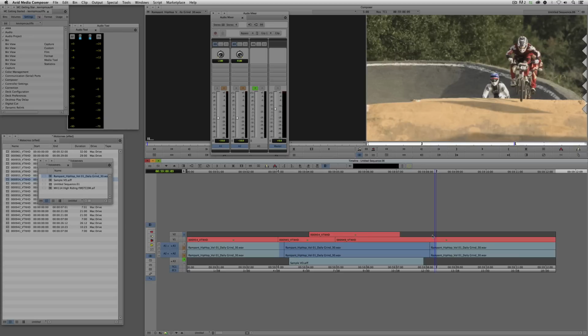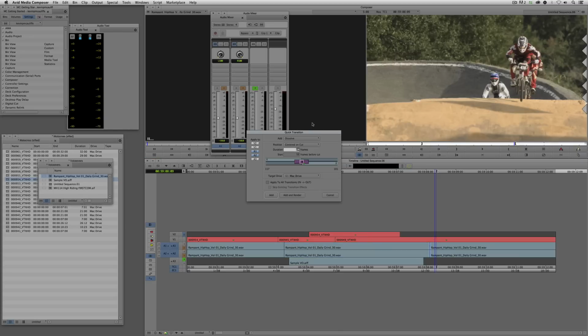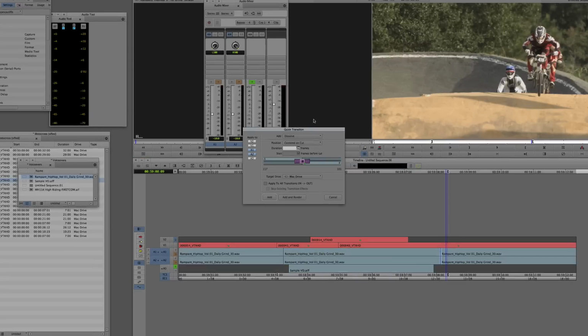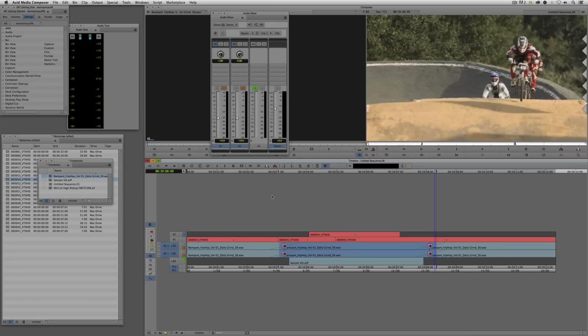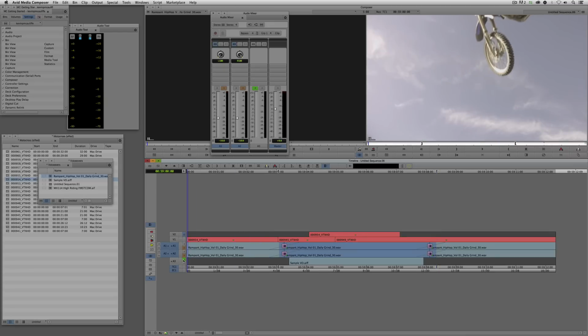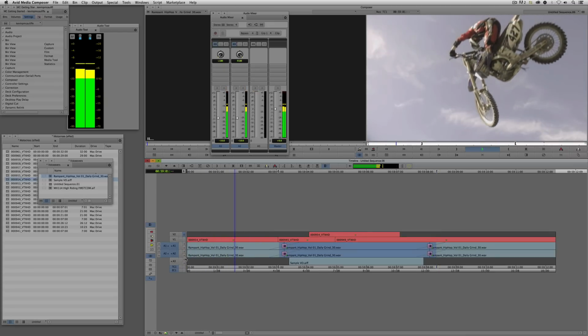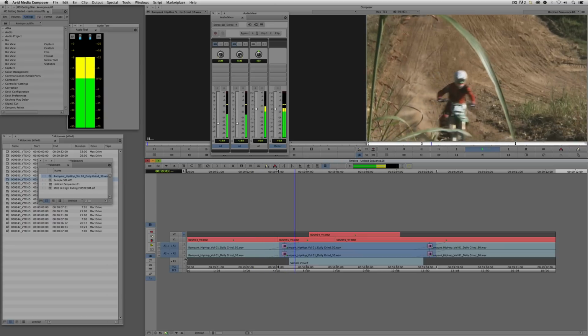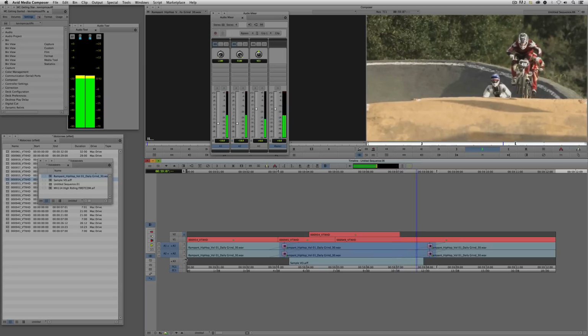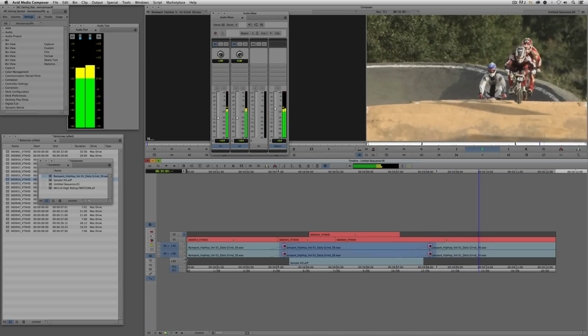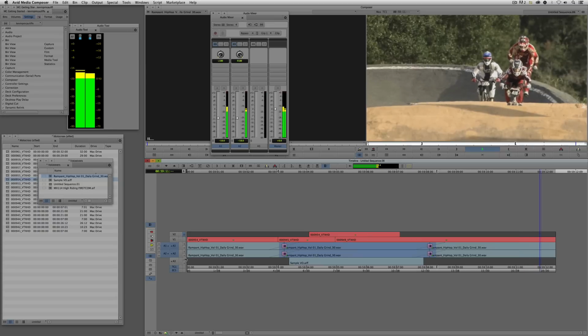I'm going to hit the / key to call up the quick transition window. Now we're going to get more into this window in a later lesson, but for right now all I'm going to do is say apply to all transitions into out, and I'm going to add some dissolves in here. And what I have now, if I come back and I unsolo this channel and I hit play, this is some very cool motocross footage that we have in our timeline. You see that we have a very cool audio mix done very easily.